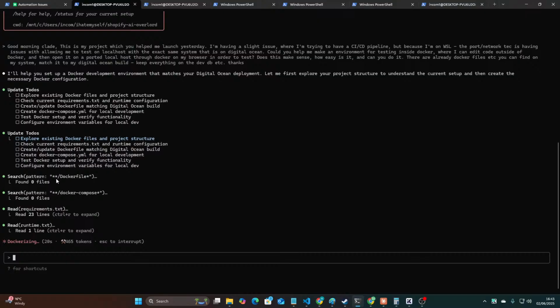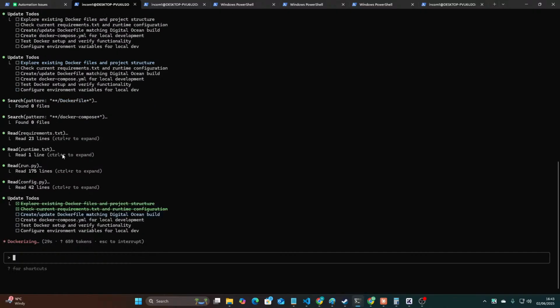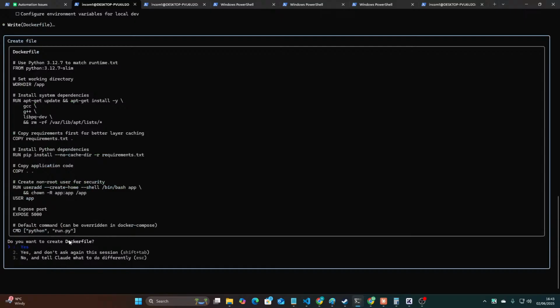Let's have a look. Oh, there are Docker files. Okay, yeah, runtime, run.py, config.py. Okay, there are no Docker files though. Isn't that weird? Shouldn't there be a Docker file? Docker file matching DigitalOcean build. Okay. Create Docker compose.yaml. Sure.